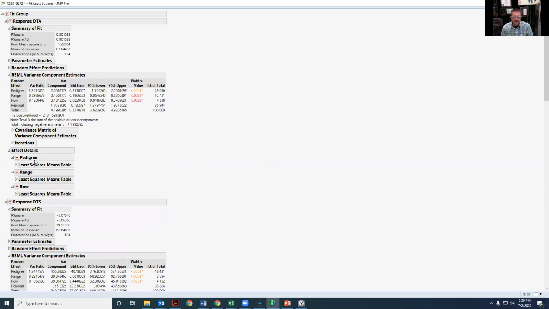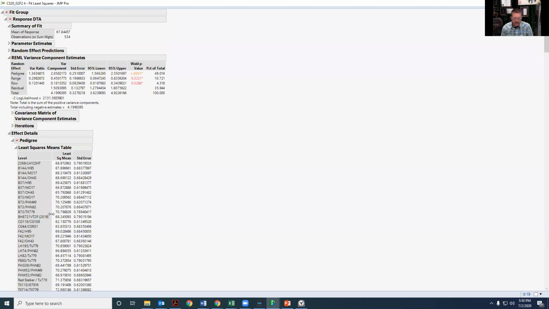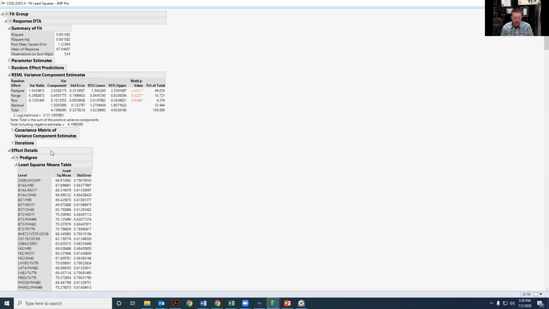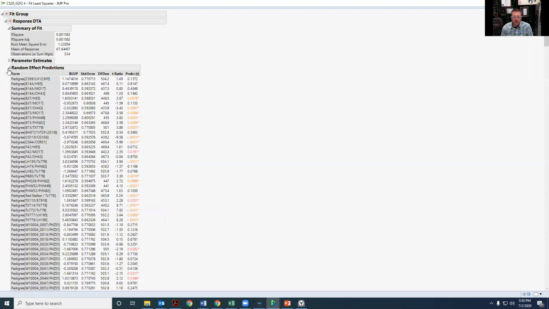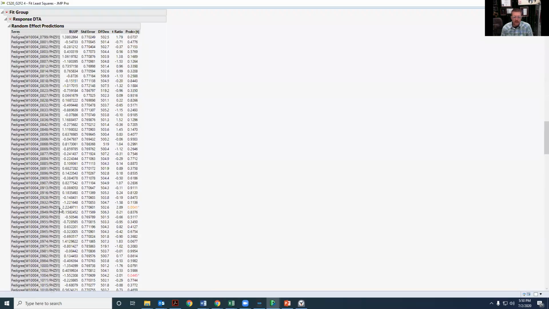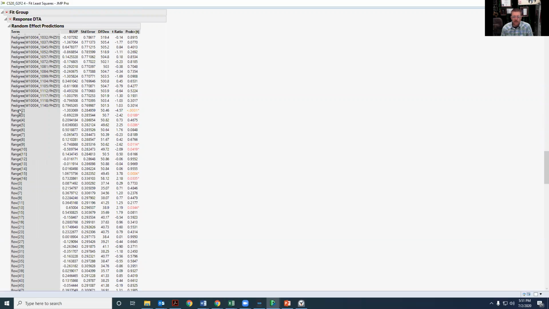I can click down on this effect details here, and I can actually look at what the best estimates in this model are for each of these, for when they had flowered for days to anthesis. Okay, so that's useful. Click this back off. I can also go to my random effect predictions, and so this will tell me, for instance, which ranges and rows had the largest effect. So if we look at, for instance, range 2, it said it flowered 1.3 days earlier than the average of the test, essentially. And then if we look at range 15, it says it flowered 1 day later.